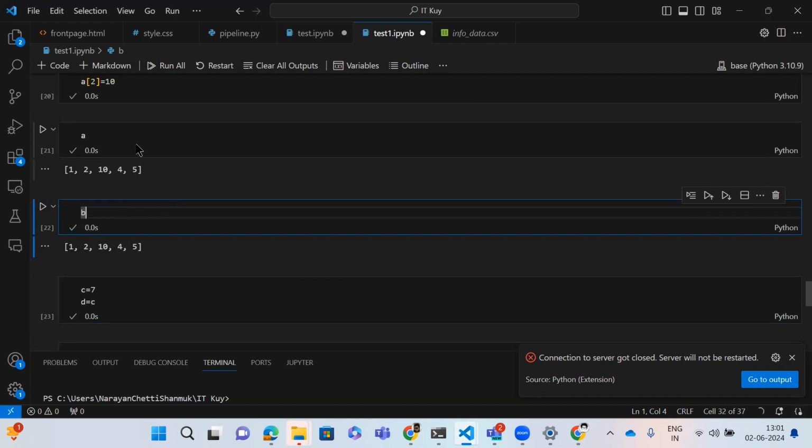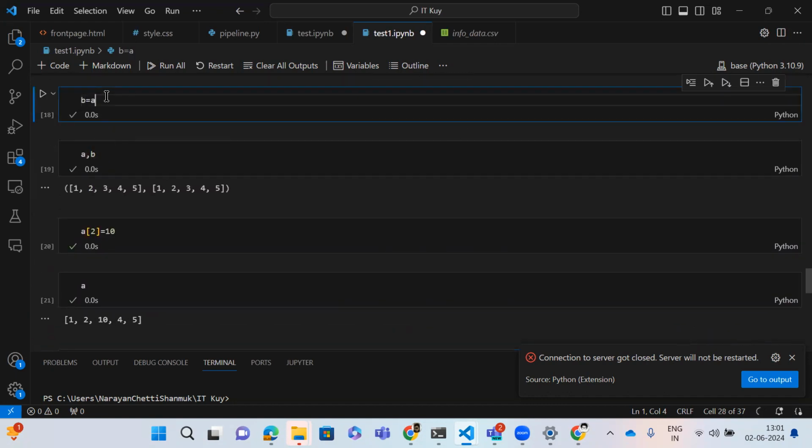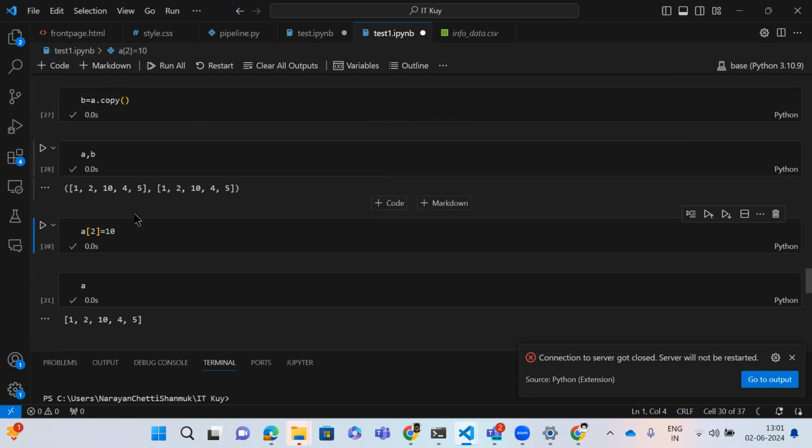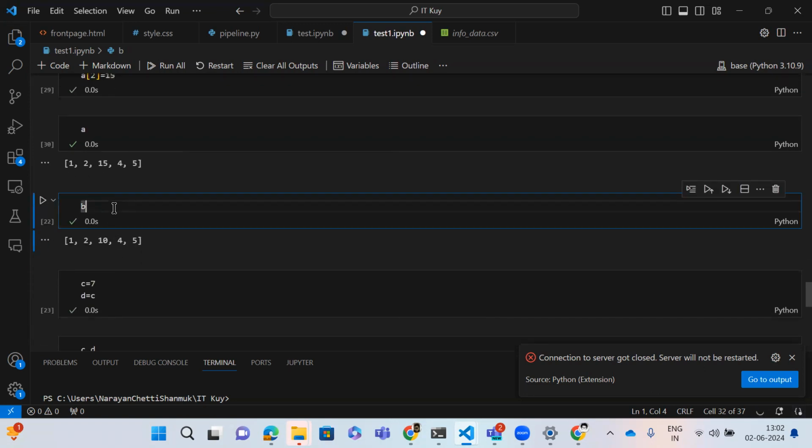So in that case, rather than using b equal to a, you can do b equal to a dot copy. After copying, a and b would be the same. Now I will change the value to 15, and let's check. a has been changed, but b should not change. b is unchanged. That's the reason the copy functionality has been given.